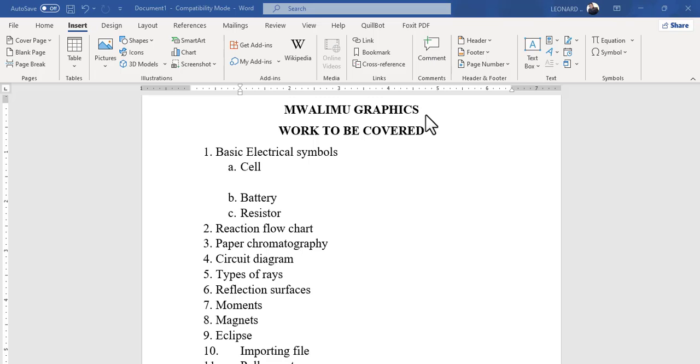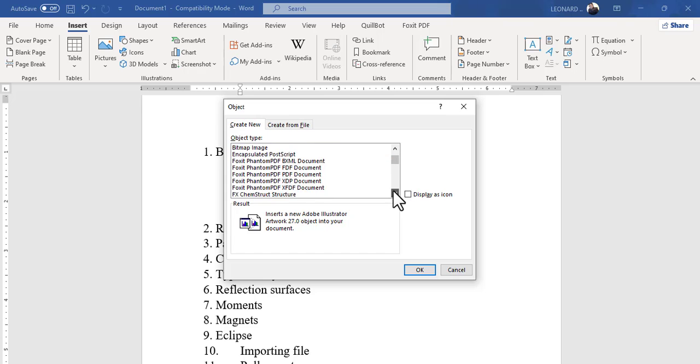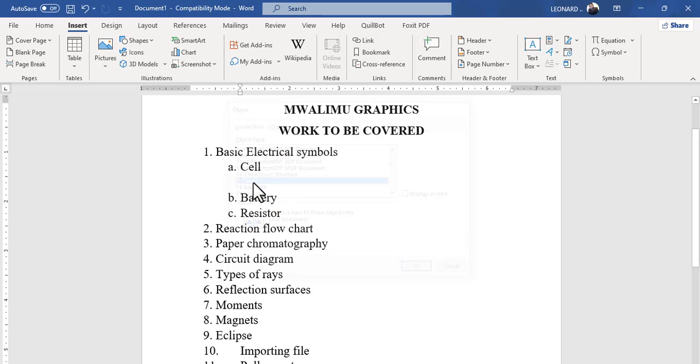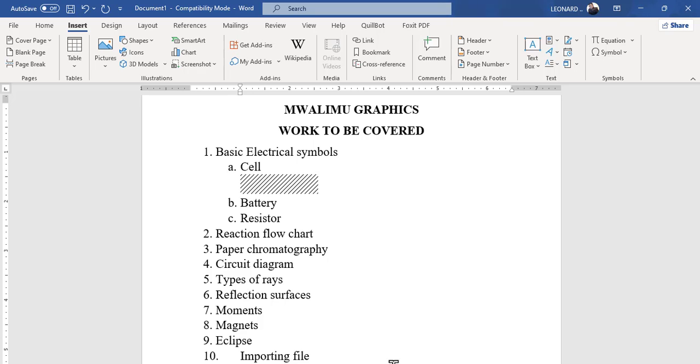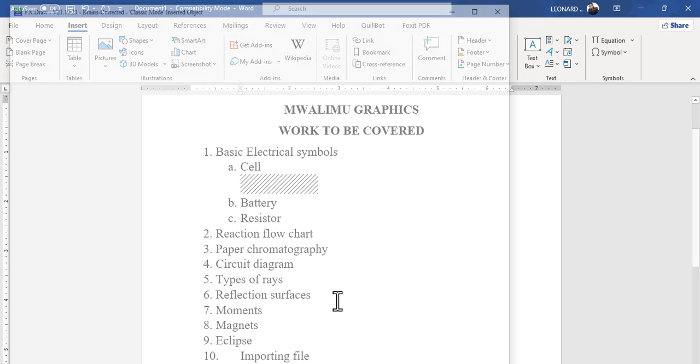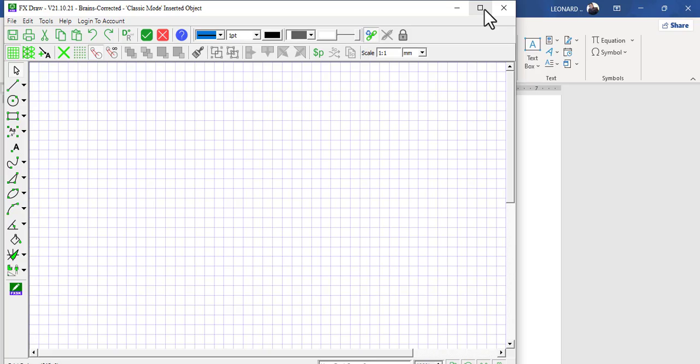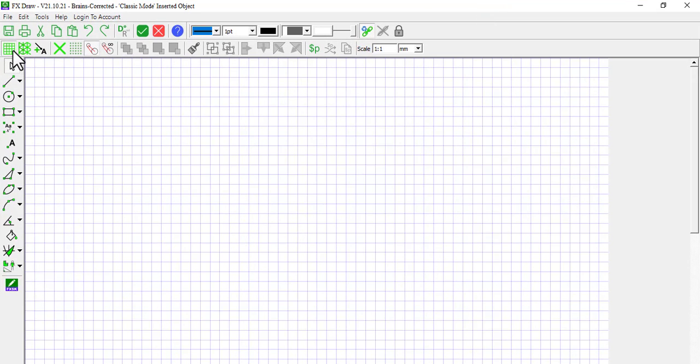Okay, so we start with the cell, the symbol for the cell. I'm going to draw that. So I will click and create a space where we want to have this cell. Go to insert, then the object. I will open FX Draw. I believe we all know this procedure. I will open it and wait for it to load. As it opens like that, I'll choose to leave the grid enabled, but I will leave it for guiding. I'll use that so that it can guide me.